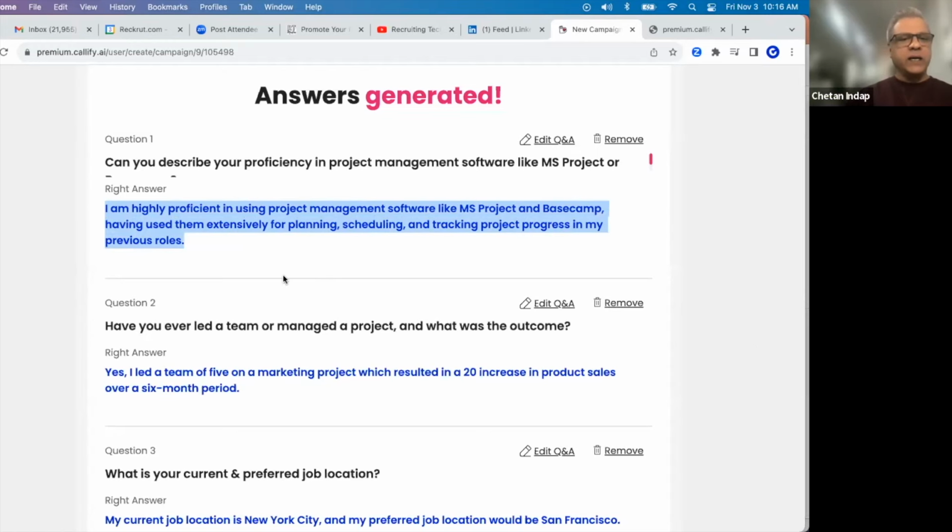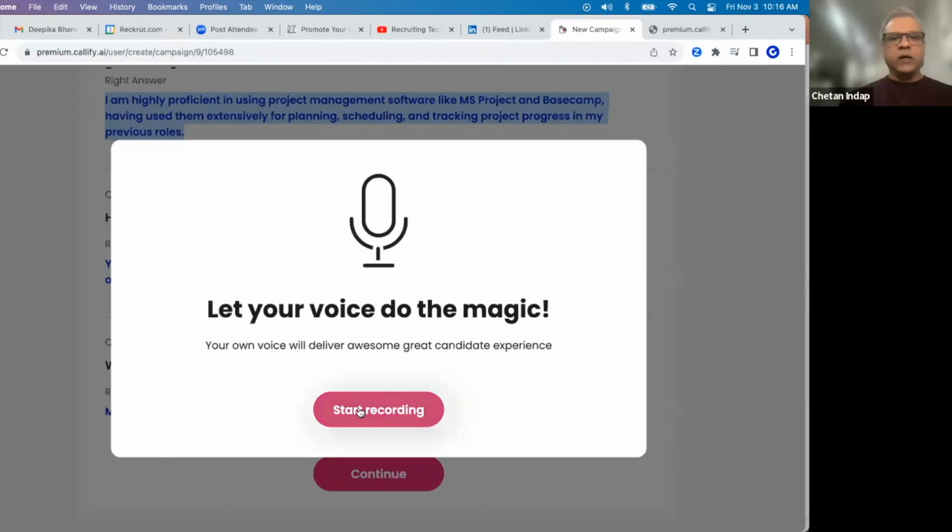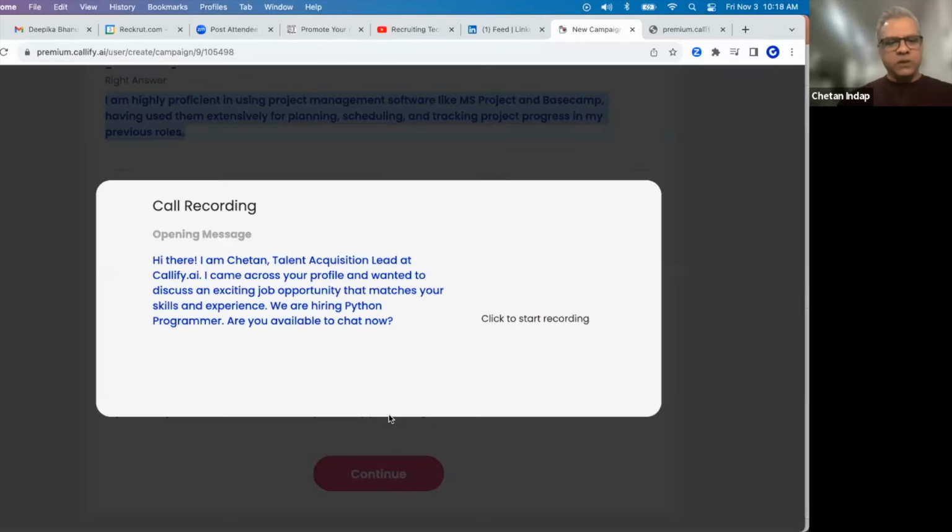So these are the ideal answers that will get matched. Now, here's where the magic happens: the entire messaging is to be done in the recruiter's voice, and we have mandated this. We have not given an option for the recruiter to send out a text question and get text answers. So I'm going to demonstrate how a recruiter actually records this.